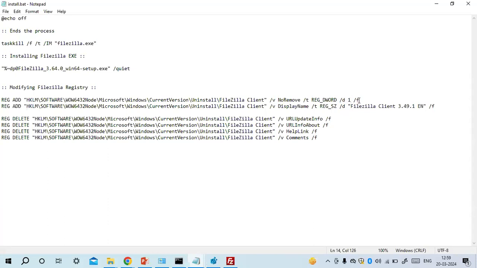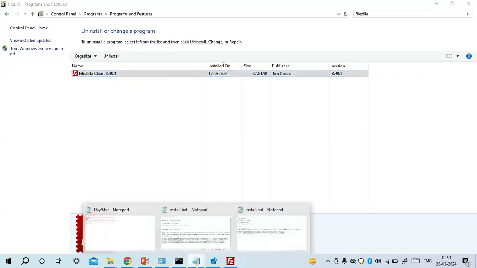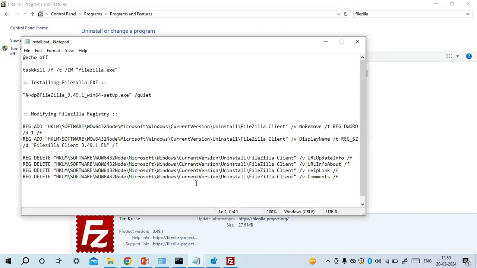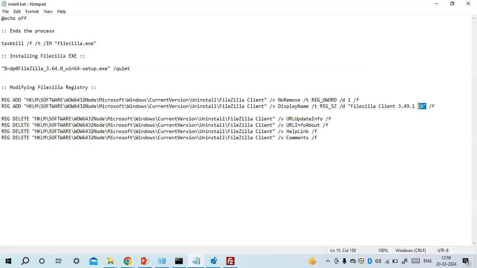And then there is the /f, which forcefully runs this command, and we are going to disable the NoRemove. Then the second command is we are going to change the display name, that is the string value. That is why we have given REG_SZ. So you can see the name is FileZilla Client 3.49.1. What it will do, it will add the language. Yeah, it will just add the language.